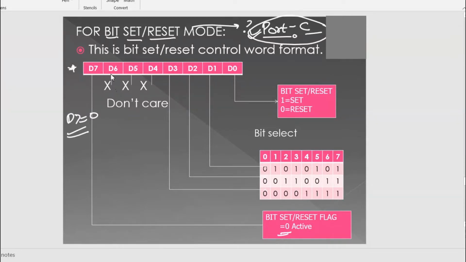Okay, next 3 bits D6, D5 and D4, they are basically don't care bits, so you can simply place 0, 0, 0 in them and they are of no use. But next D1, D2, D3, they are the bit selection bits. Now which port are we going to select? We are going to select port C. So these bits give you the selection of the port C bits, like PC0, PC1, PC2, and it will go till PC7.